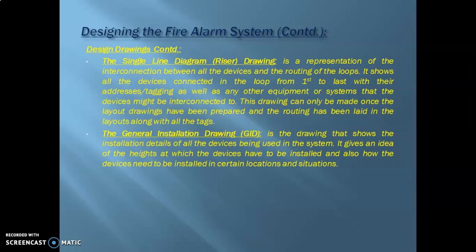So now the second drawing that we will be discussing is the general installation drawing. This is the drawing that shows the installation details of all the devices being used in the system. It gives an idea of the heights at which the devices have to be installed and also how the devices need to be installed in certain locations and situations.